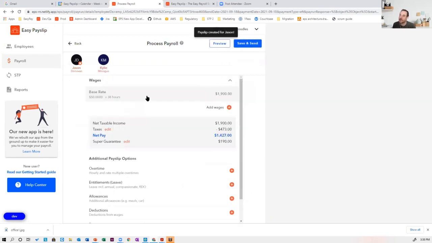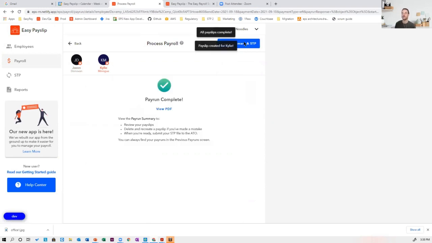And then I go next. And now it takes me on to Kylie. Again, it brings this information in from the employee record. So if that's the normal hours and rate that she gets, I don't have to change anything. I can just click on save and send. And that is my pay run complete. So you can see there, once you get the hang of it, I've done that pay run in probably only a minute or so. And I can go straight on to sending STP.